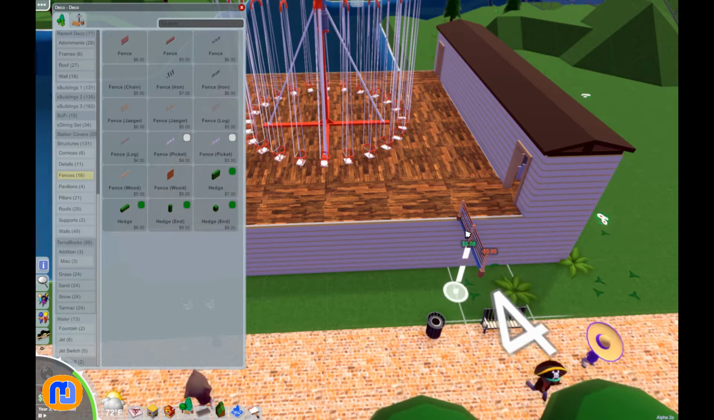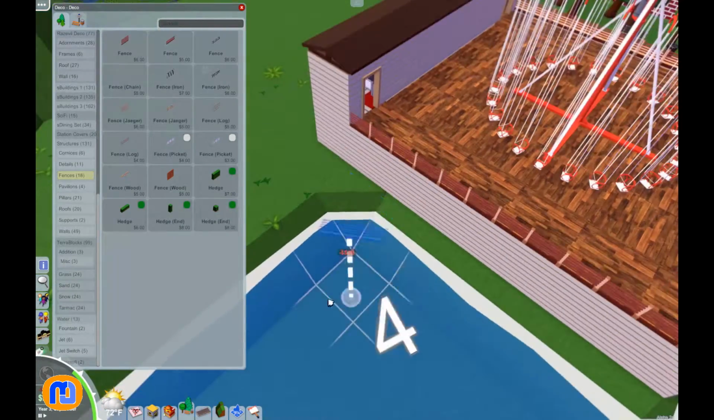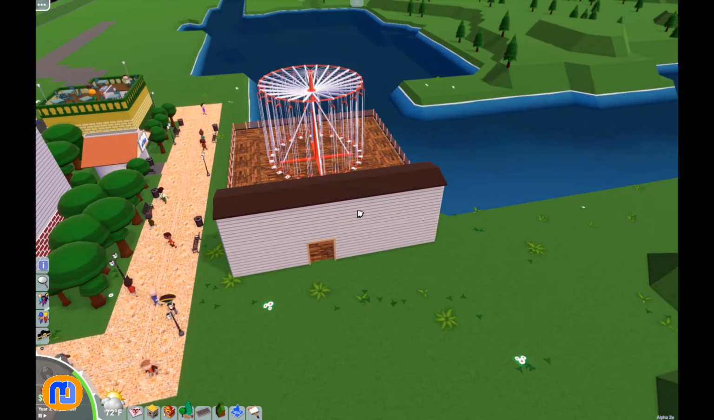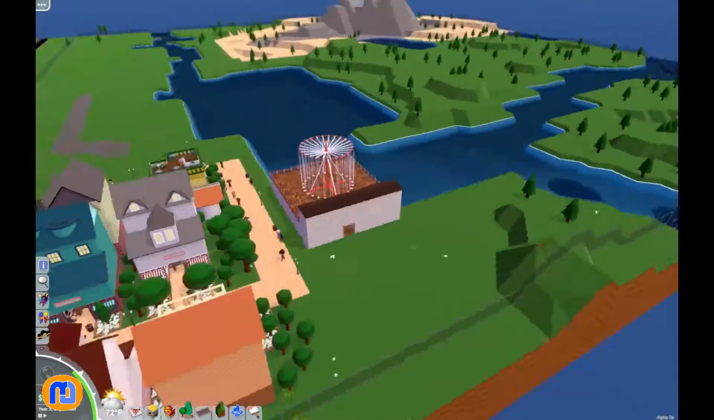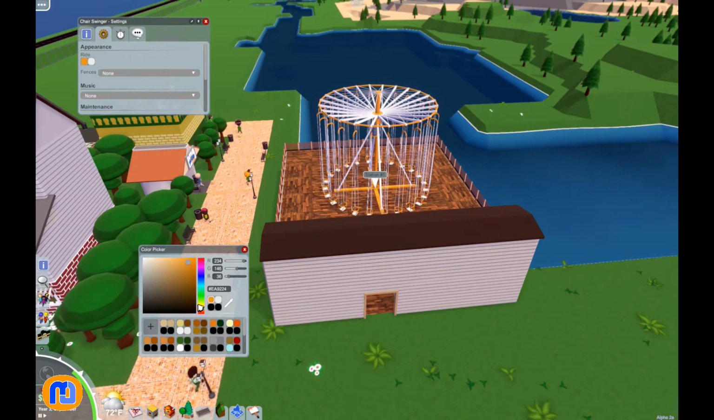Now I want to go ahead and put a fence around the outside of the ride. I did remove the fence from the ride in the options menu of the ride, so I could put my own fence there. Now, once the new update goes through, you won't have to do that. The new update coming out next month will automatically delete the fence if you put a fence over it.